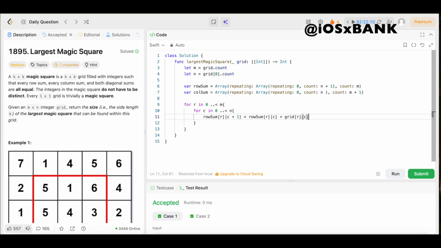Boom. Then we're going to come underneath this and do the same thing. We're going to say colSum[r + 1][c] is equal to colSum[r][c] plus grid[r][c].